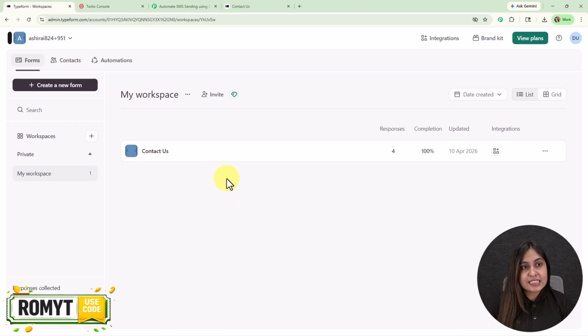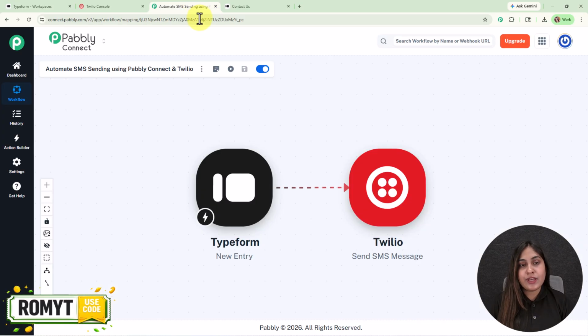So in that case, I have built a simple automation where I've connected my Typeform with an SMS sending application, that is Twilio, so that whenever I receive a new form submission through my Typeform, instantly an SMS is sent to that lead via Twilio without any manual efforts.